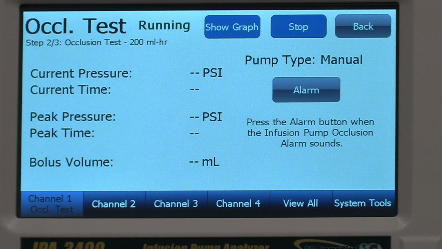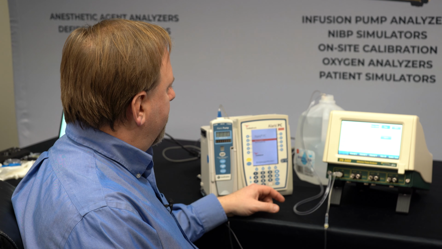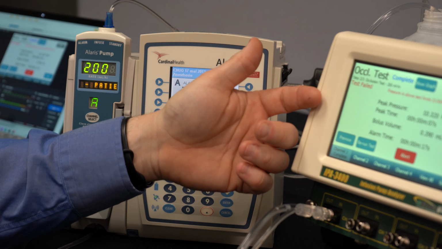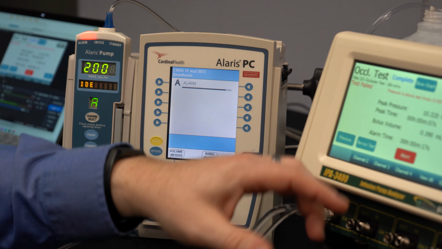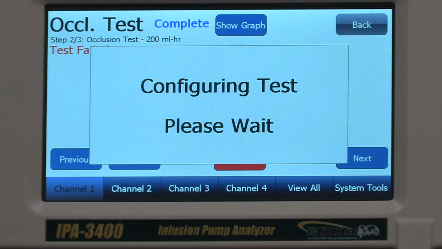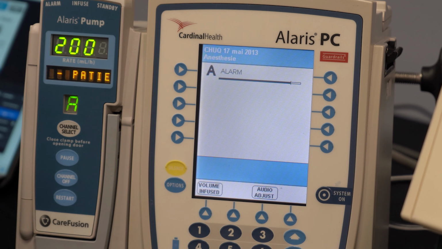And so this is just like running an occlusion test on the 3400 from the main screen. It's going to wait for the pressure to be delivered from the pump. And so now we completed the second step on the auto sequence, which was an occlusion test, and it failed because it was above the limits. I didn't program in any limits, so there's nothing for it to consider to be passing.